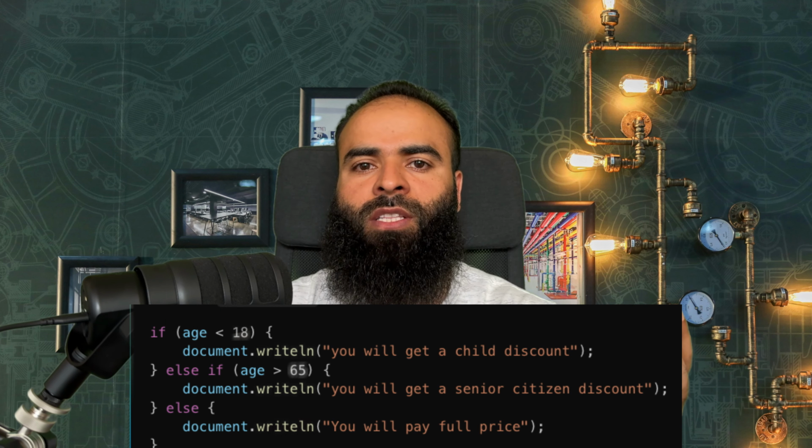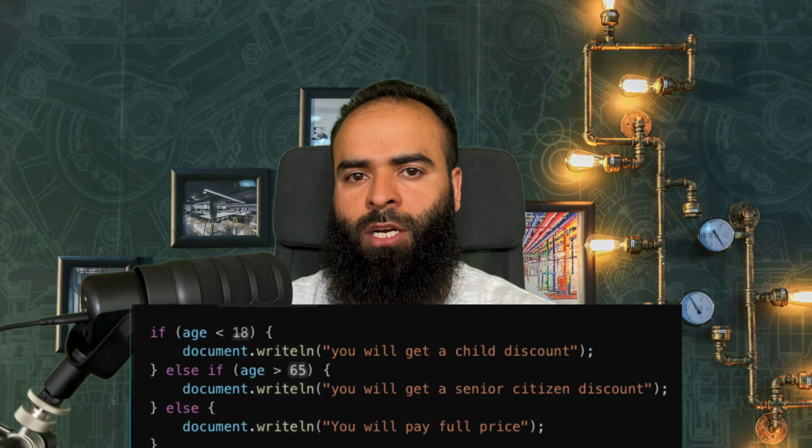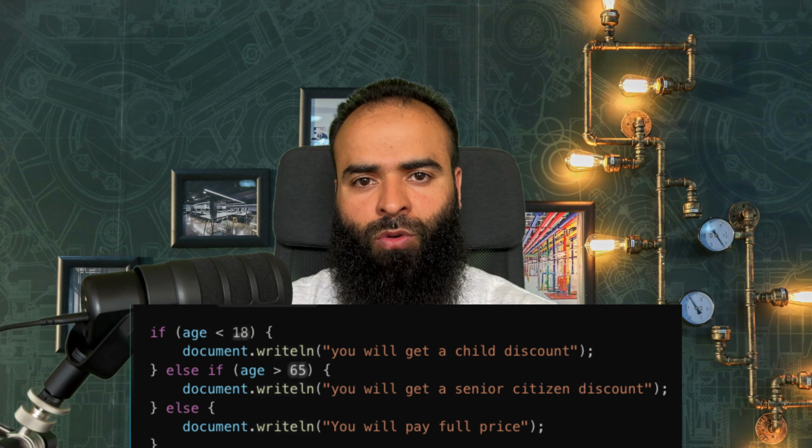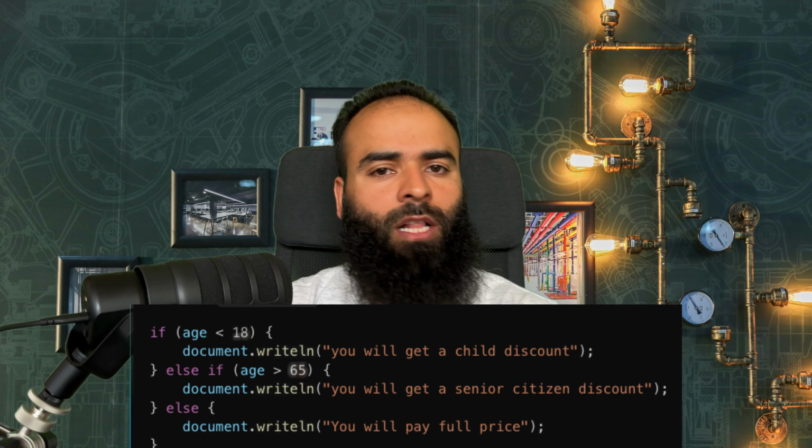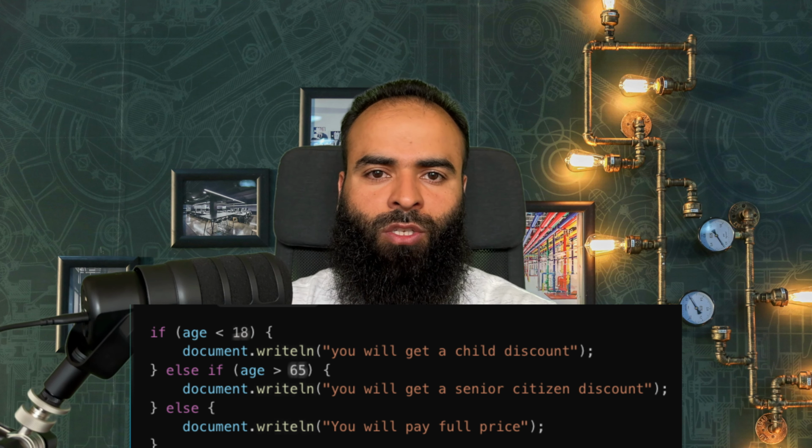Now let's try to understand it with a real world example. For example, if you go to a store to buy something and there runs a program on the computer of the store that checks if a particular customer is eligible for the discount on the basis of his age. For example, if the buyer is less than 18 years old, they get a child discount. If they are greater than 65 years old, they get a senior citizen discount. Otherwise, they will pay the full price. Now let's go and write a simple code to do that.